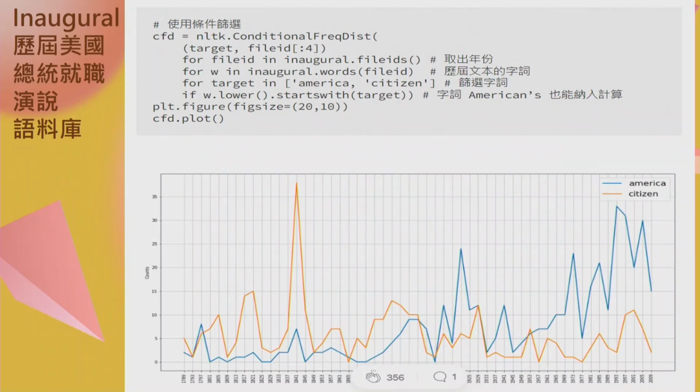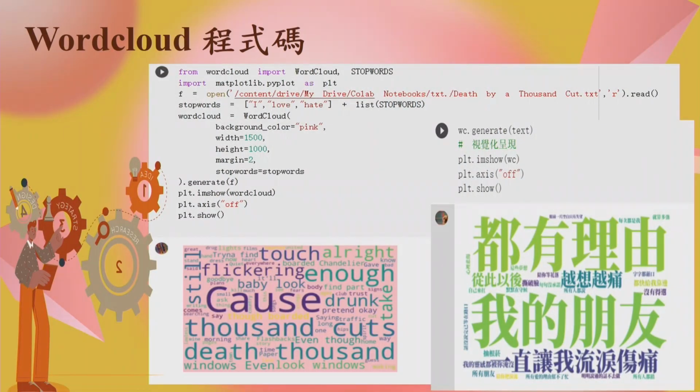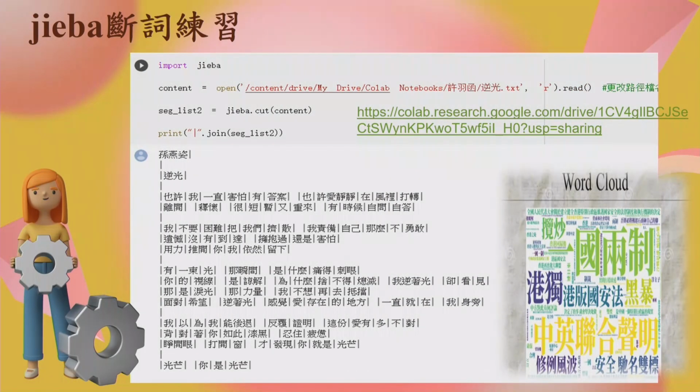Here are some other outputs. In this language data, you can see that we compare different presidents in the United States. How do they use the language? How do they use the words? For example, we compare America and the citizen for presidents in different years, and the differences among them. And then for the word cloud, here you can analyze Chinese or English, of course. Here is another function for Jieba. We can analyze human language in Chinese.